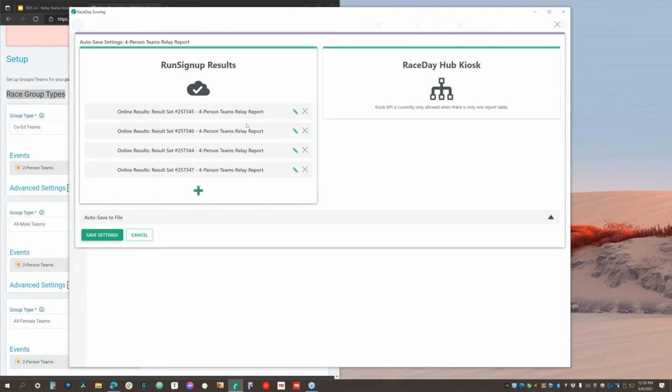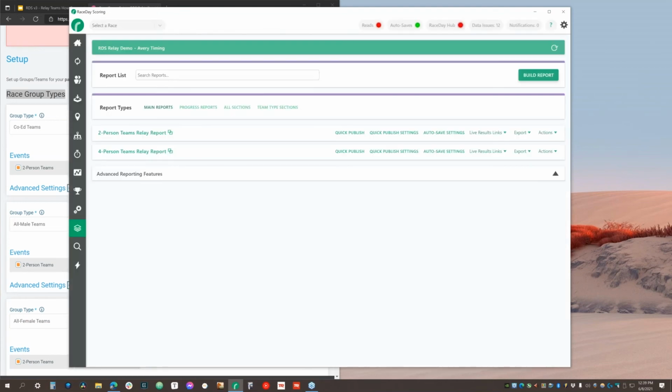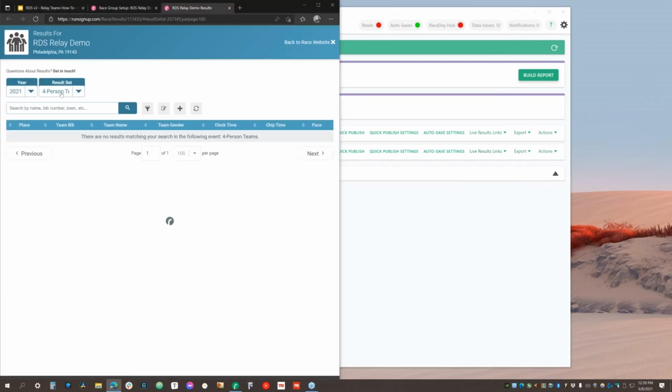And here you see I got 4 result sets. And it created, you can see here, 4 IDs for my result sets. And now I'm able to customize those. If I needed to, I could change something about each individual result set. So now if I go over here and click my live results links, I'll see that I now have all of these different result sets created.